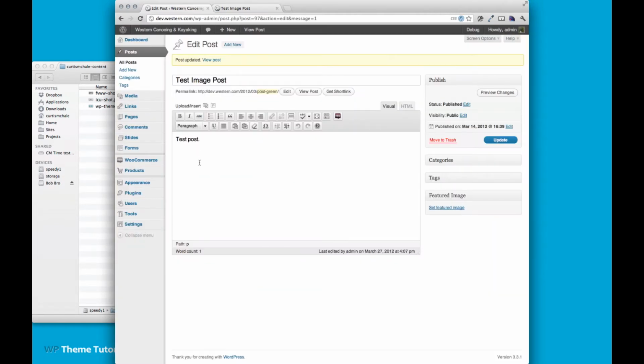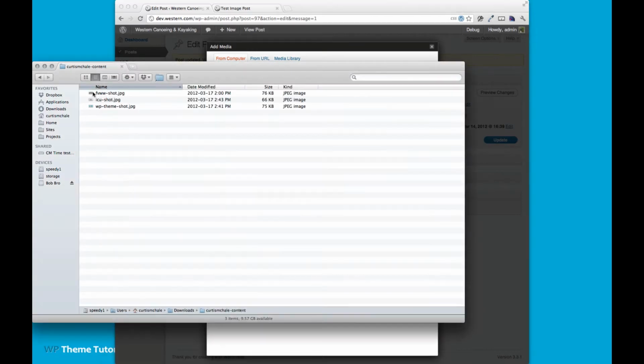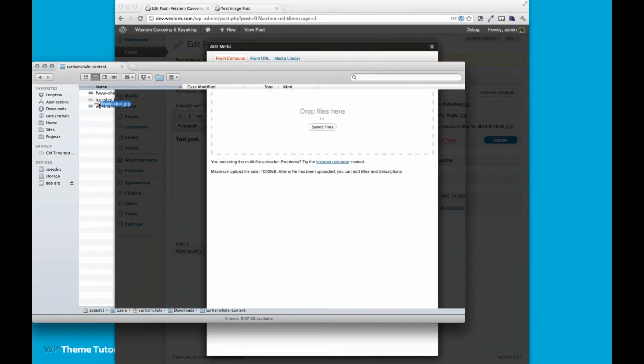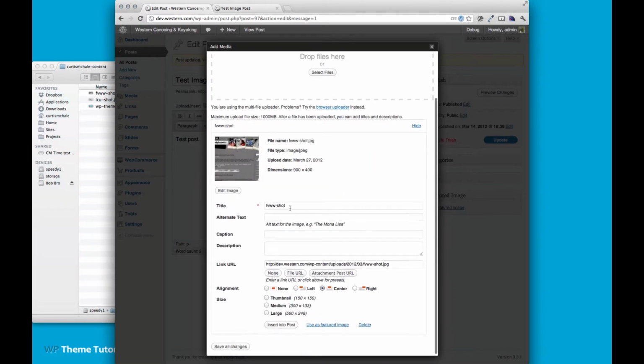First thing we want to do is put our cursor where we want our image, and then we'll click on the Media Upload button. We're presented with a drag and drop interface, so we can simply grab a file, drop it in the drop area, and then we're all set. Now we have a few fields we can enter.